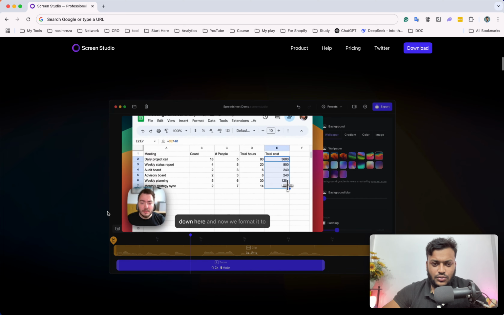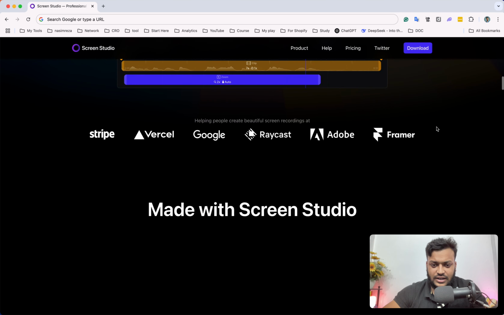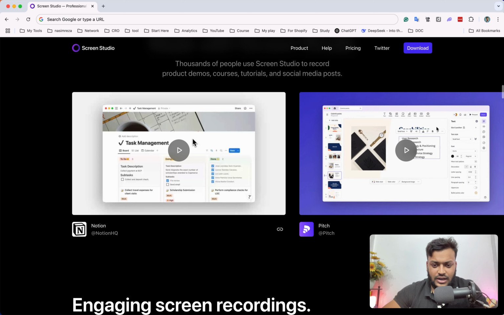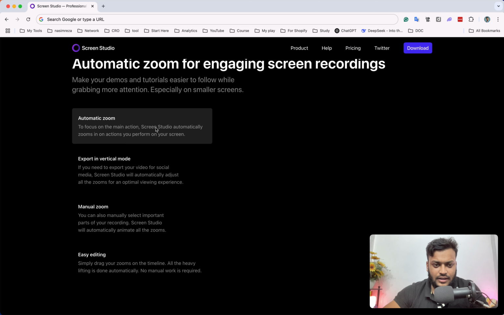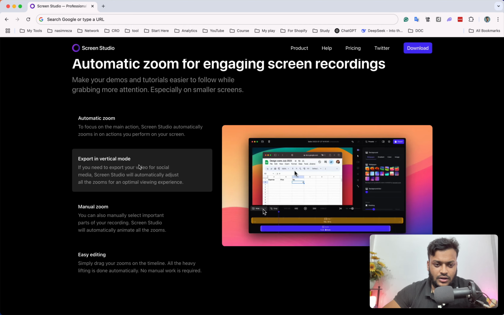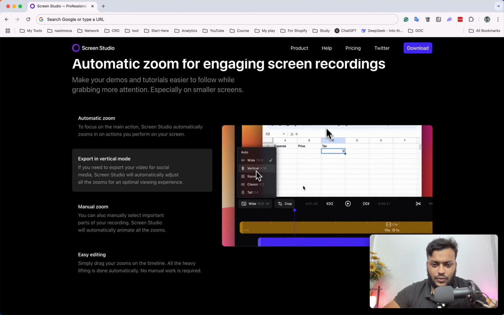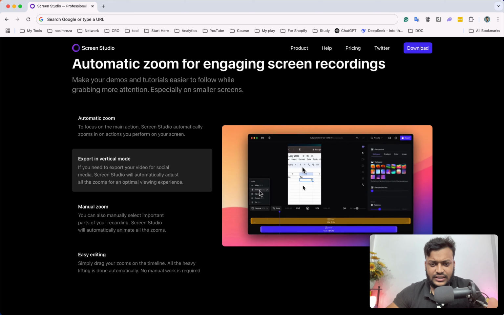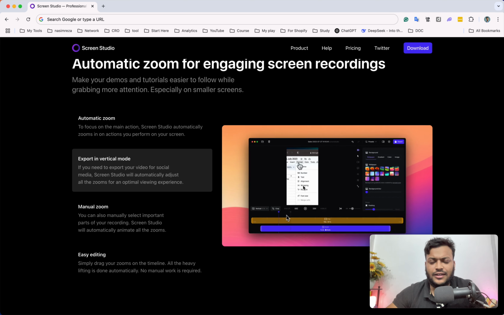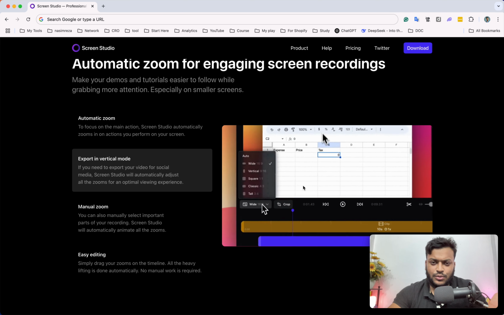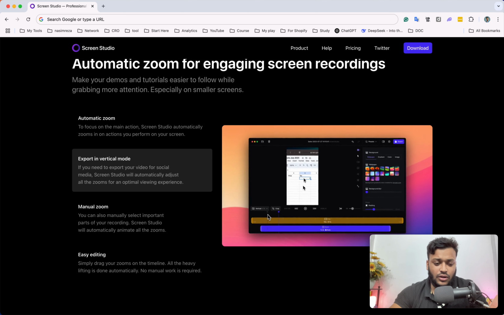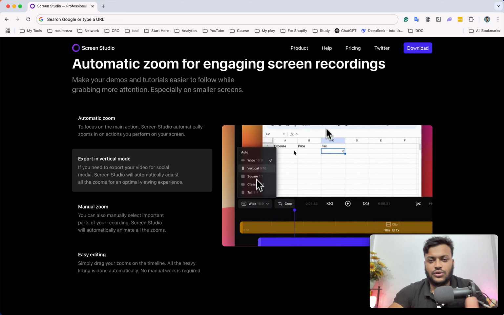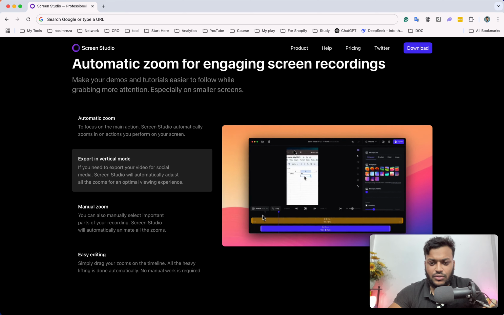So let's see another cool feature that I really love, and this is the automatic zoom and export in vertical mode. If you want, you can use the vertical video format, which is very easy. Right now this format is very popular. You can make YouTube Shorts, and you can upload that video to TikTok and Reels also. This will be very useful. At the same time you can record this together.